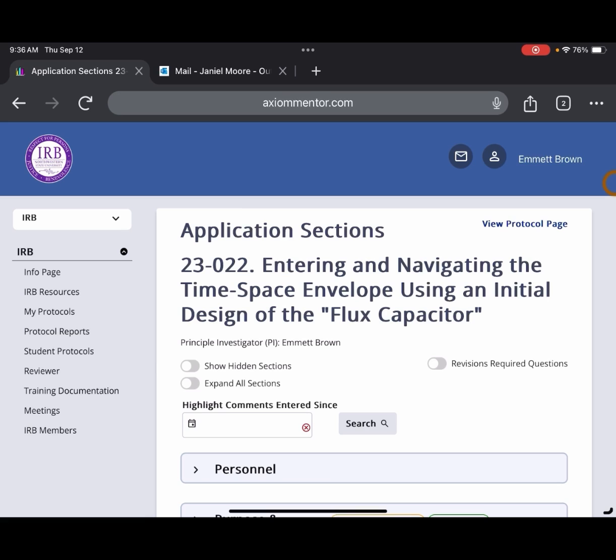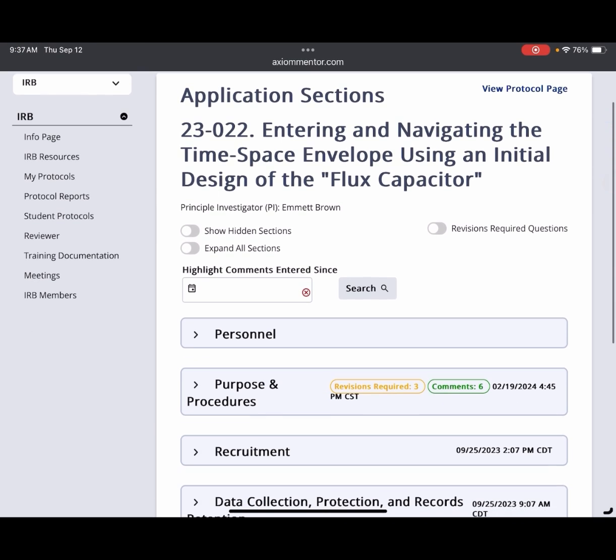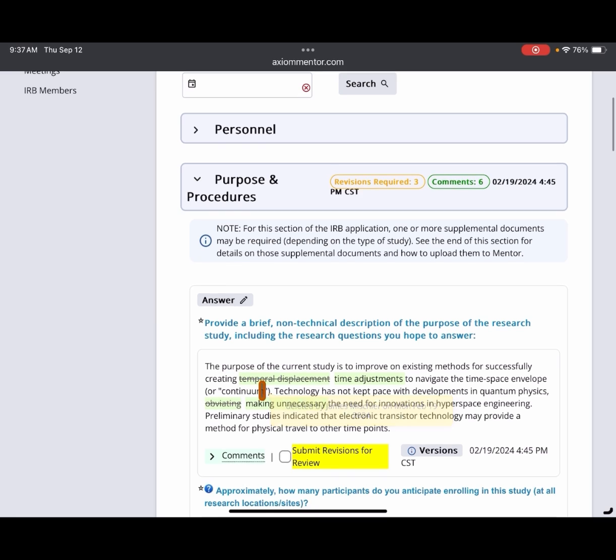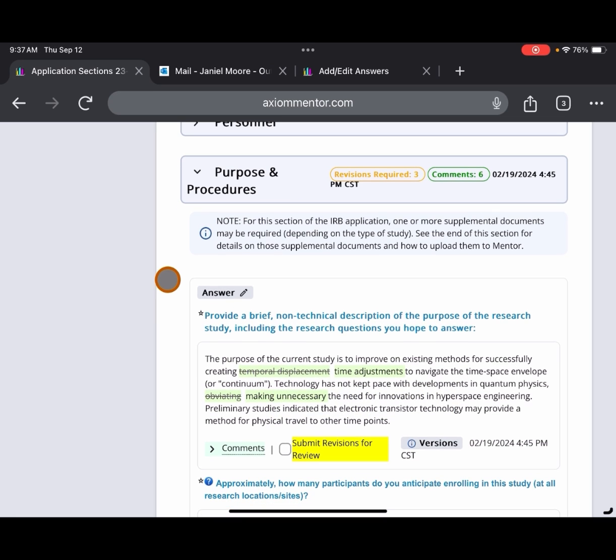Let's revise the application. Please remember that the notification requested revisions from the Purpose and Procedures section. So, click the drop-down arrow to expand this section. Please ensure to read the IRB's comment on the changes to be made before moving forward.